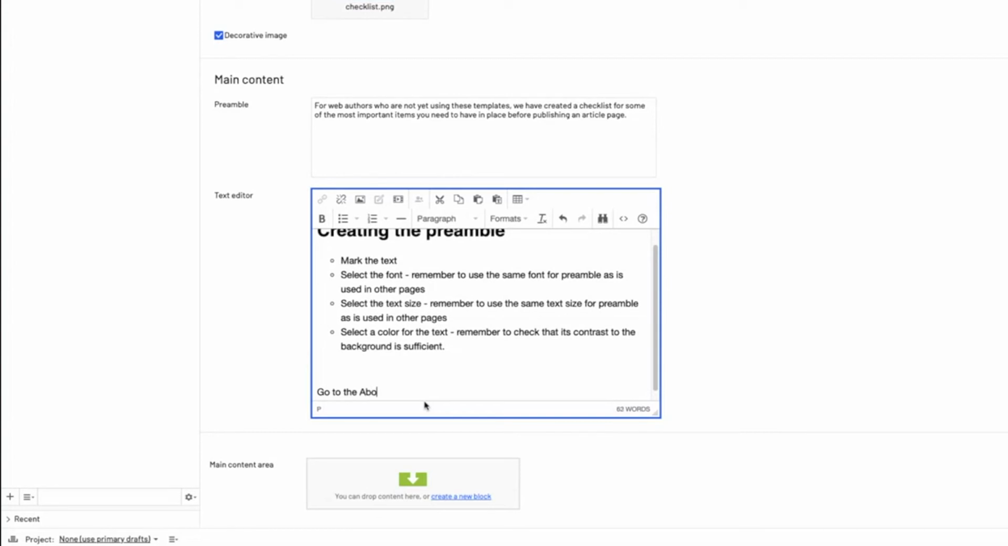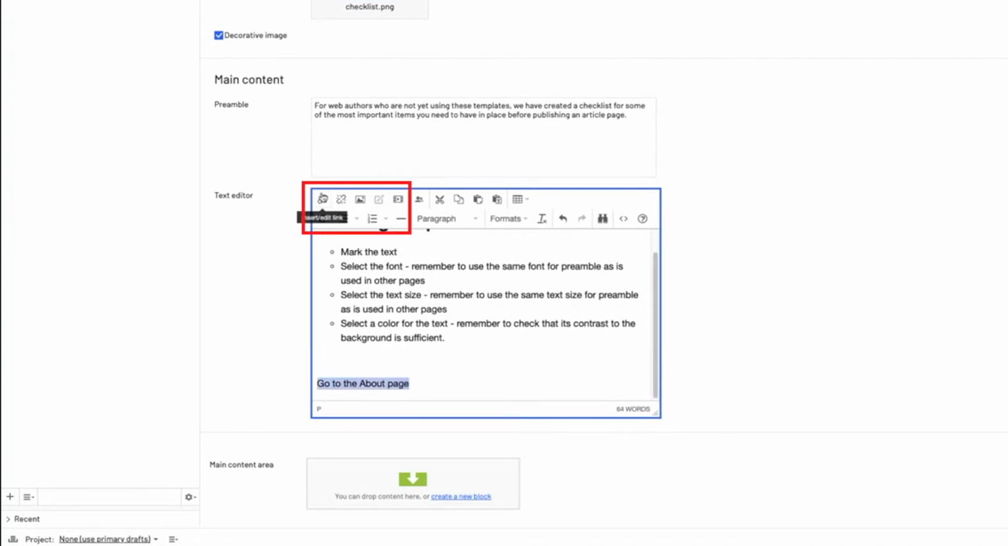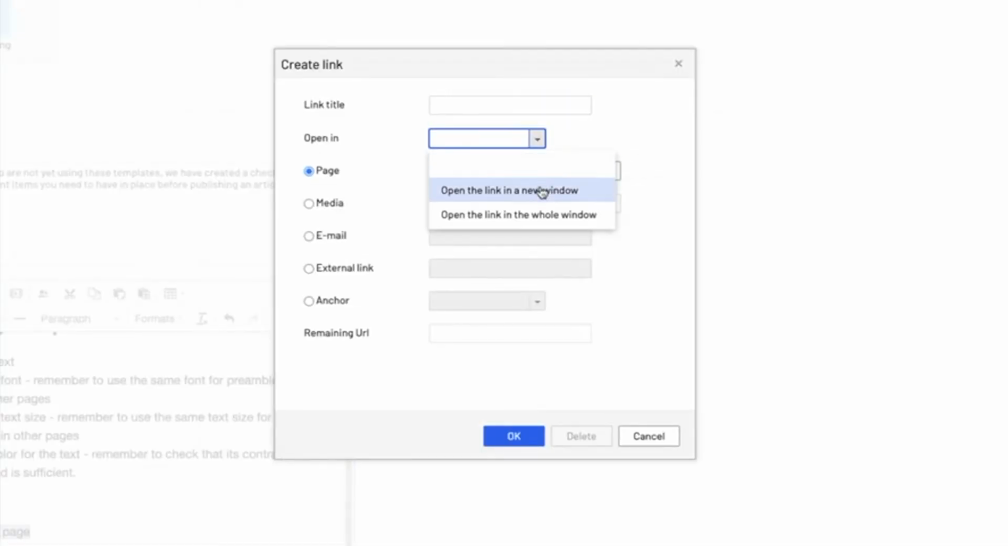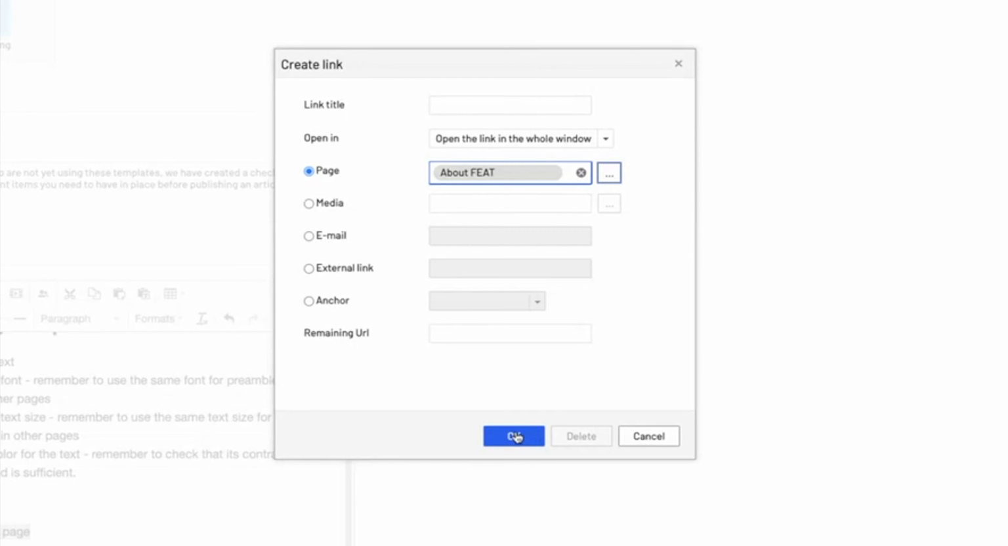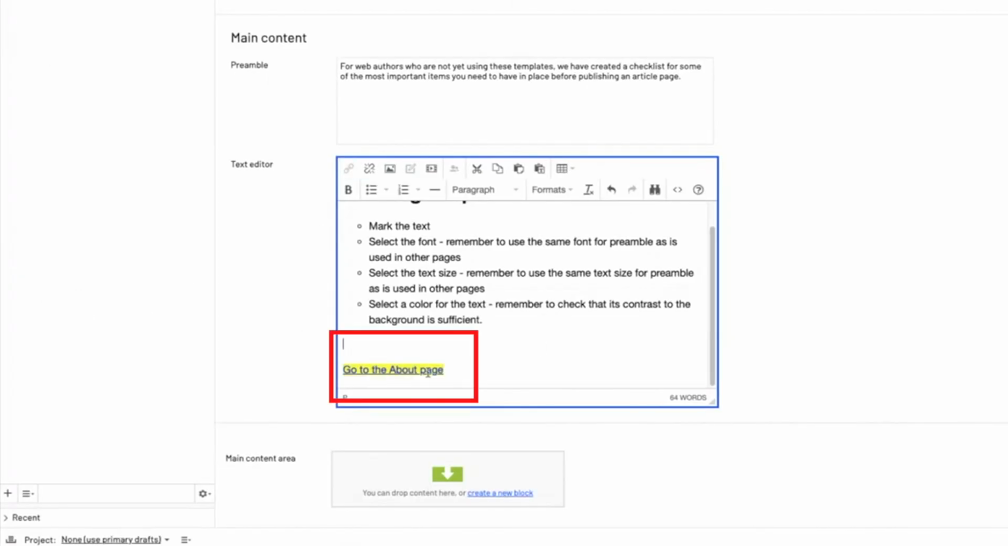If you would like to create a link, you highlight some text and click Create Link. It's important that the link text is understandable even out of context. Even if that is not required by law, it's really useful for many users and best practice. In this example, I want it to open up in the same window, and I'll choose the About FEAT page. I now have a link, but I still need to format it.